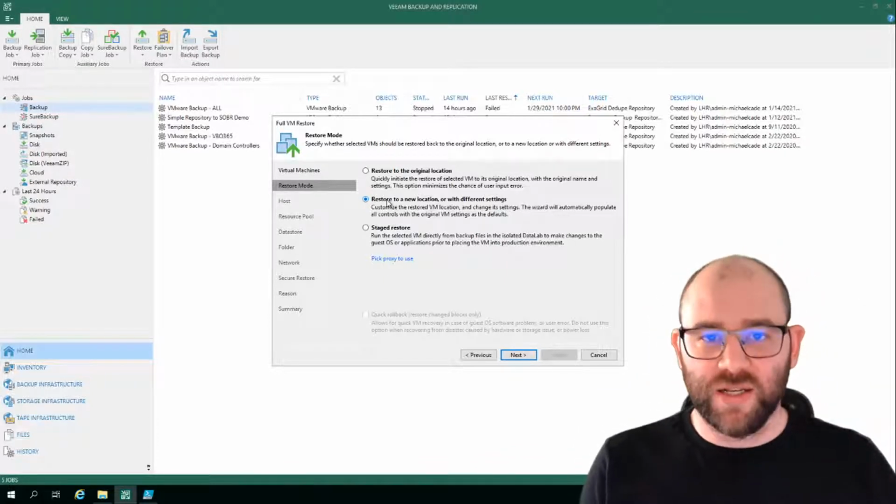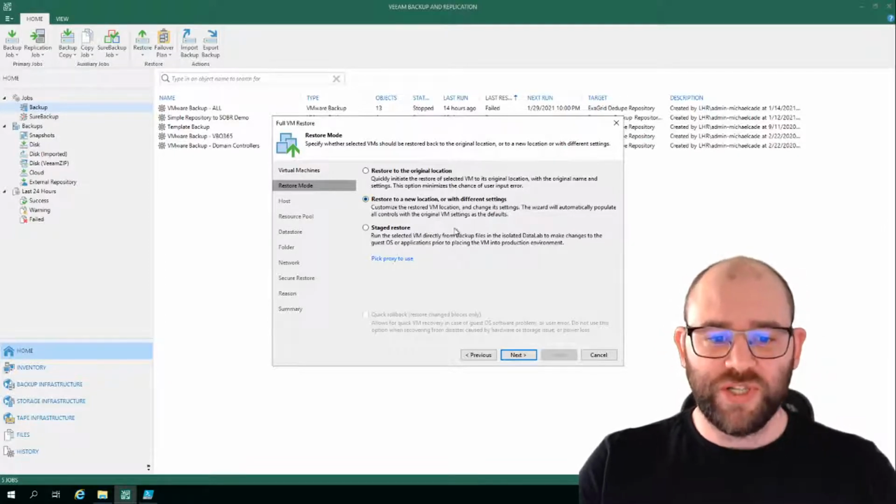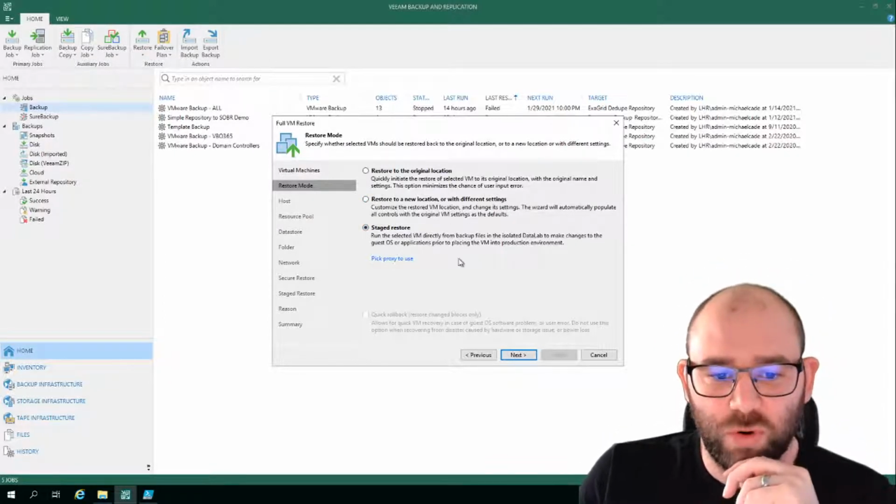And I don't need to mask any data. I don't need to inject any scripts. Or we want to inject the script, and this is where stage restore comes in.